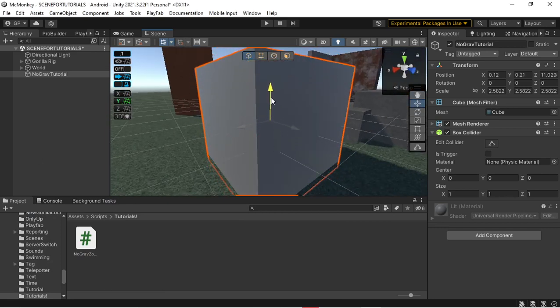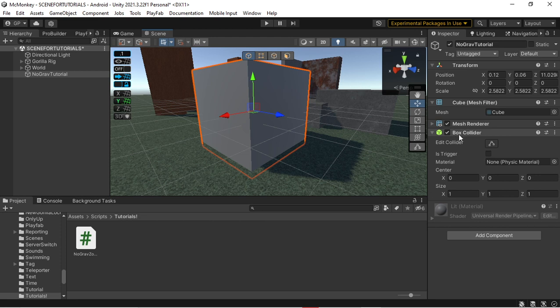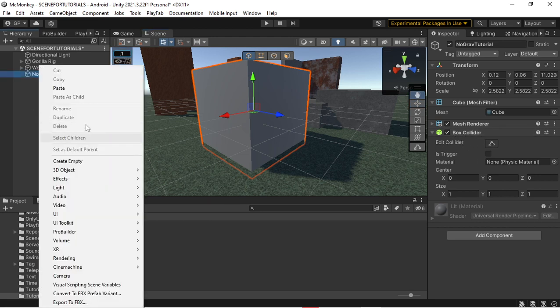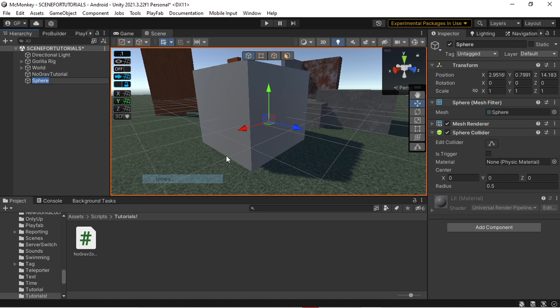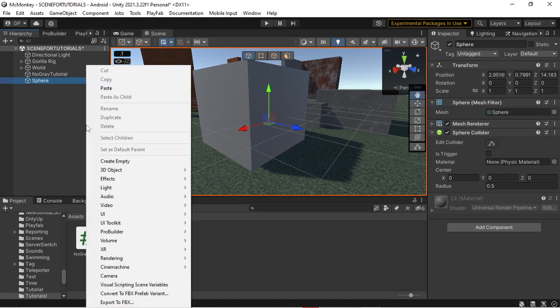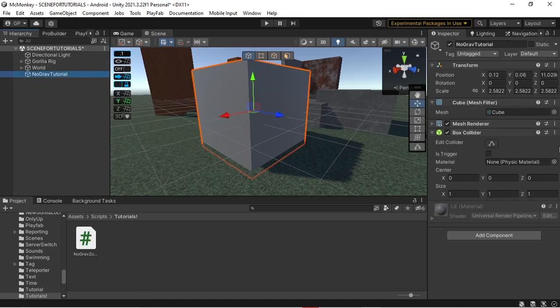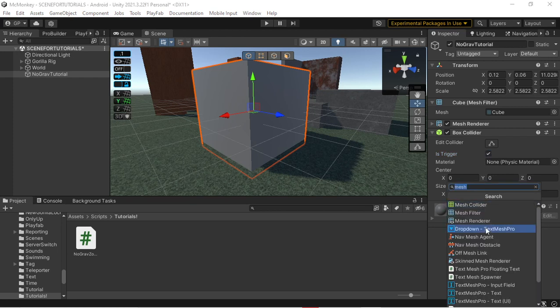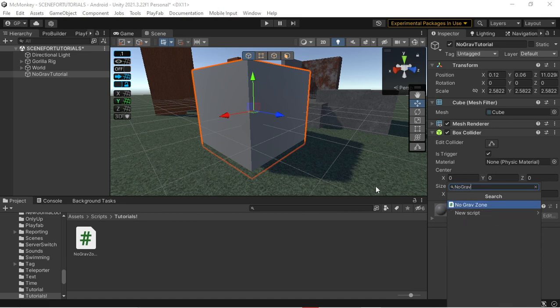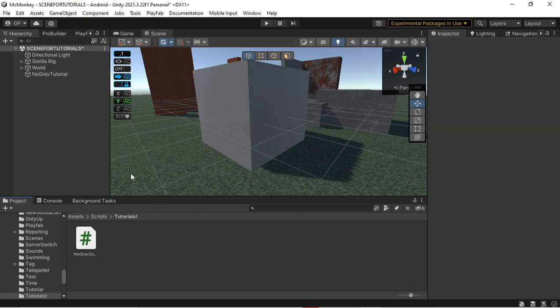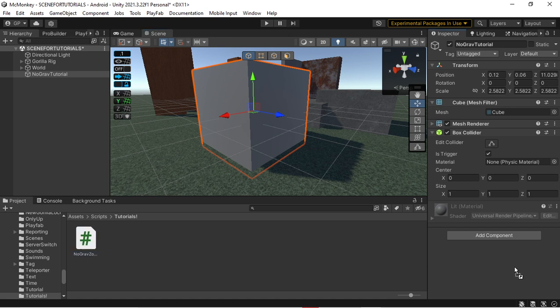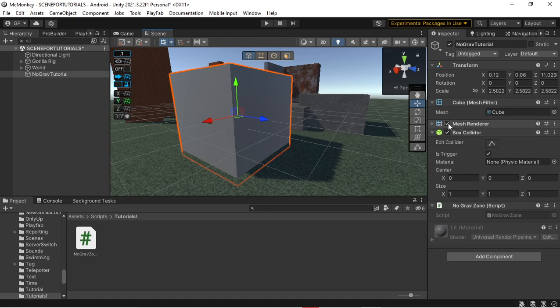Then where it says box collider, or whatever kind of collider, if you don't make it a cube, you can make it a sphere, then it'll have a sphere collider, or you might have a mesh collider. What you want to do is change is trigger to true, or make the check mark, and then go to add component and type in no grav zone, the same name as the script, or you could just have this selected and drag it in. Either way should work.